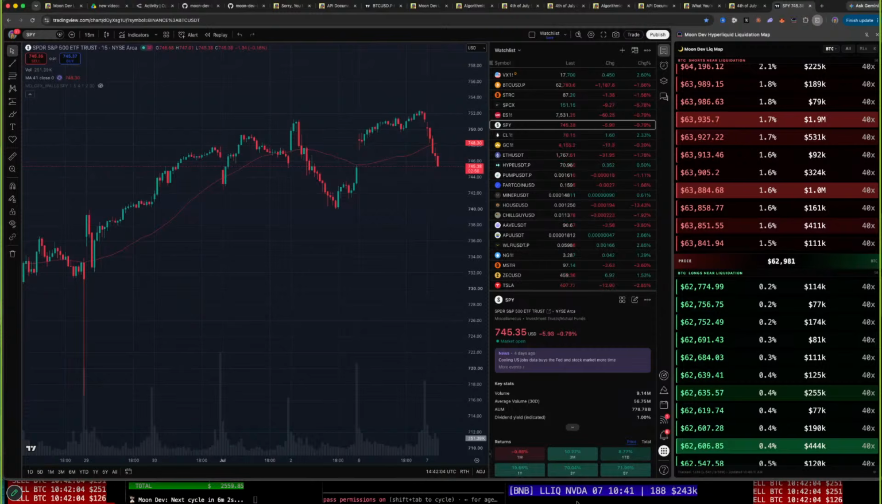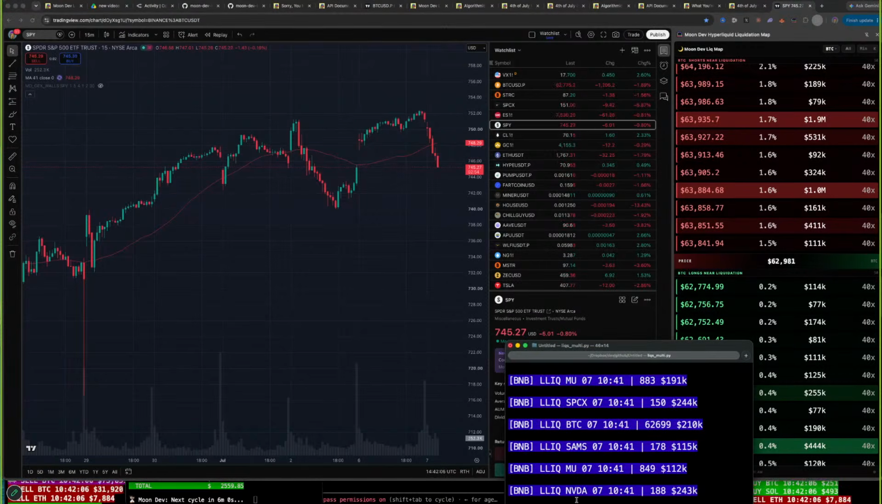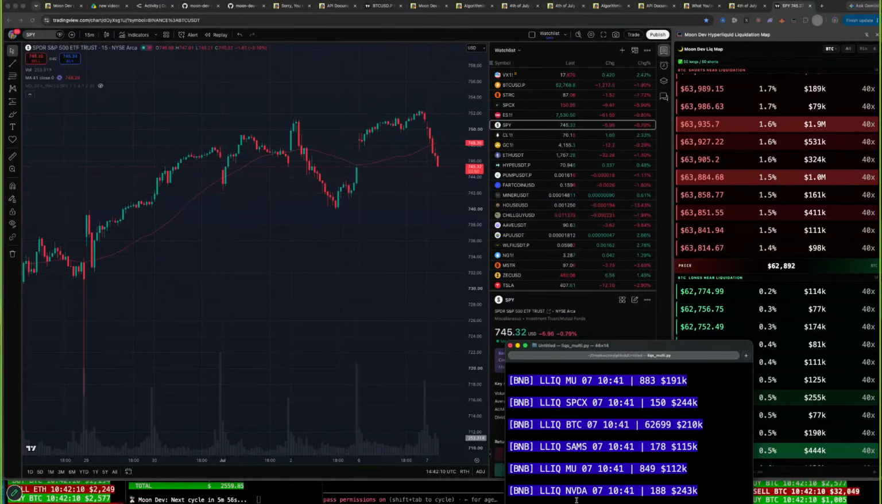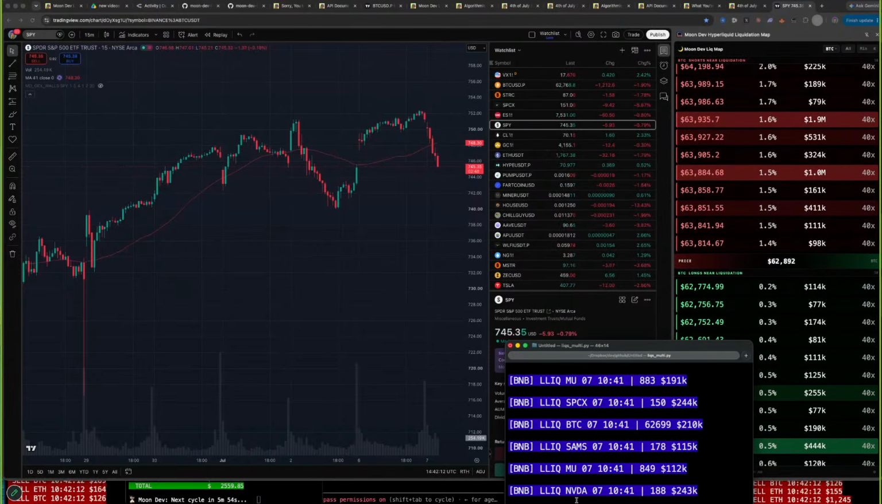Yeah, I'm glad I got these liquidations back on the screen because they're thicker than they were before. She getting thicker.